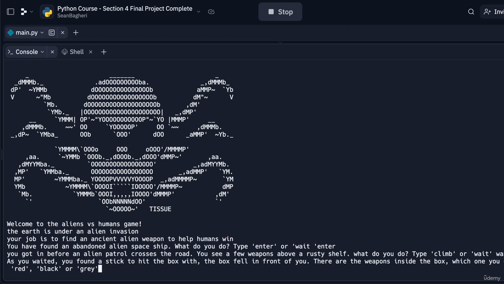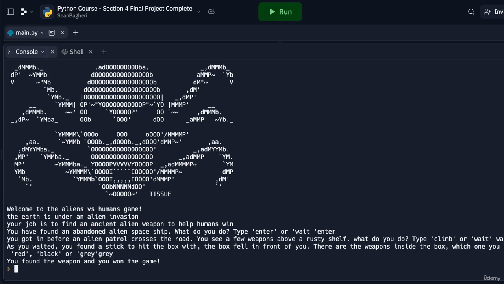As you waited, you found a stick to hit the box with. The box fell in front of you. There are weapons inside the box. Which one do you choose? Type red, black, or gray. We're gonna say gray to win the game. Here we go. You found the weapon and you won the game.